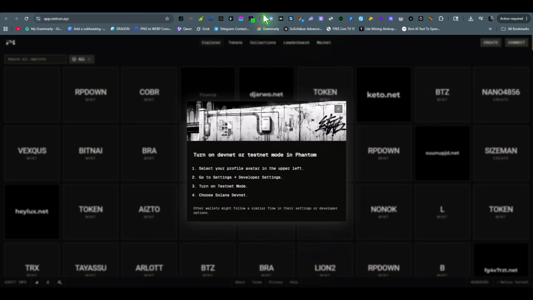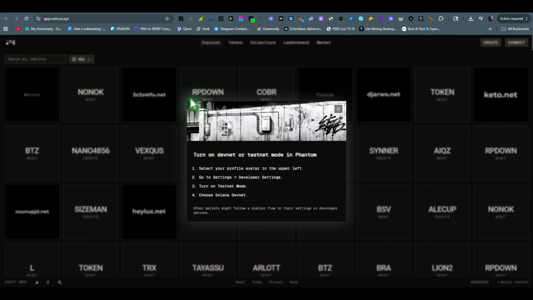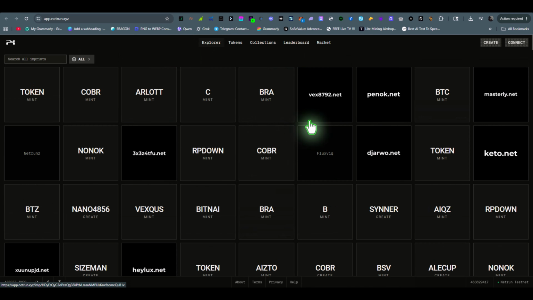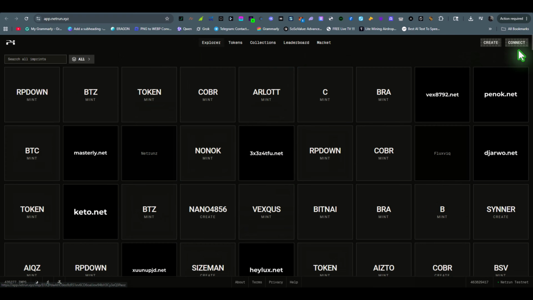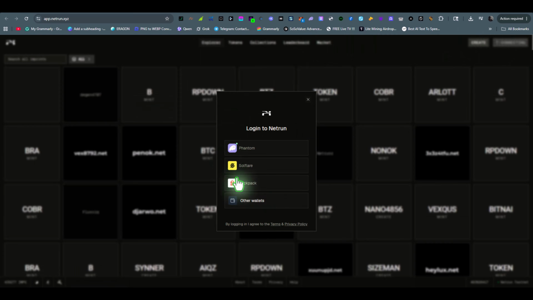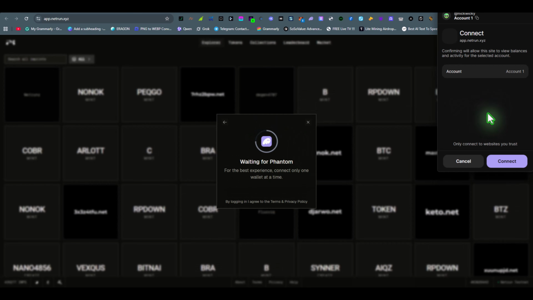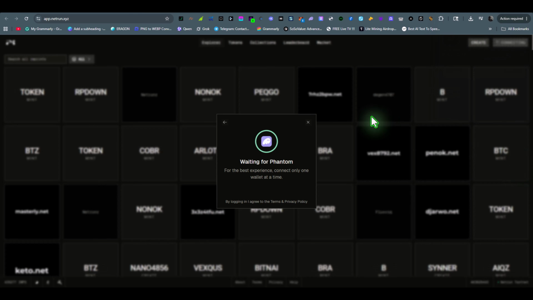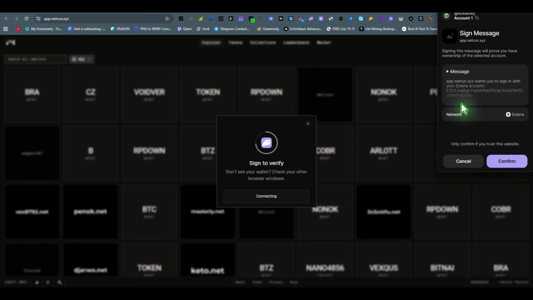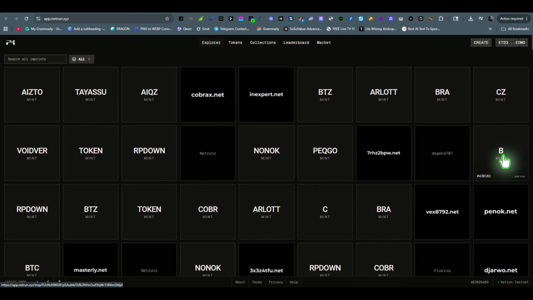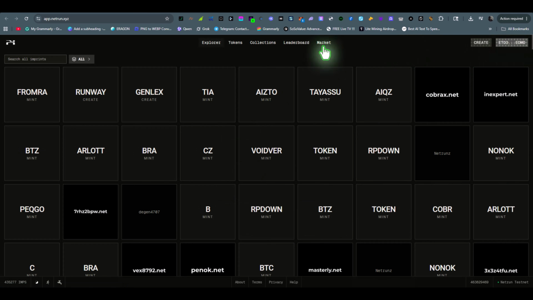Next you need to come to this site. I also provide a Telegram post link in the video description. After coming to this page, first you need to connect your wallet. So click on connect. Then choose the same wallet. I'd select Phantom wallet. Then click on connect. And confirm the request. And now finally you are set to go.